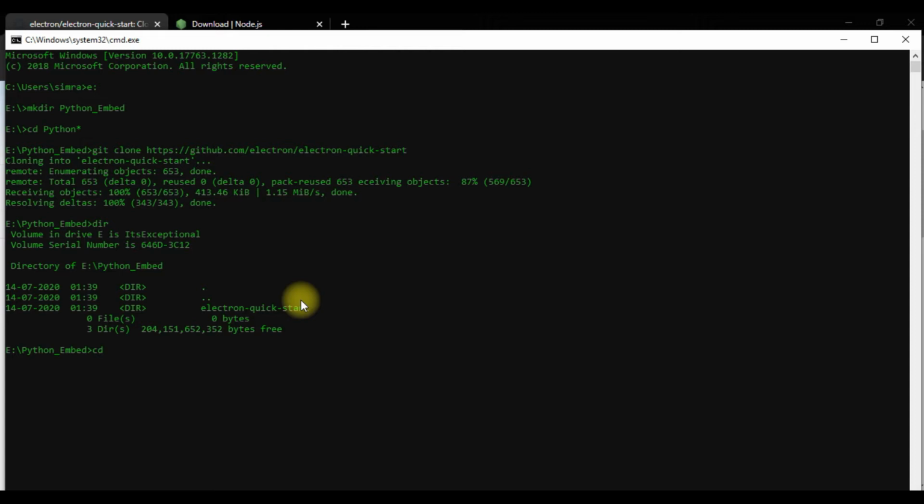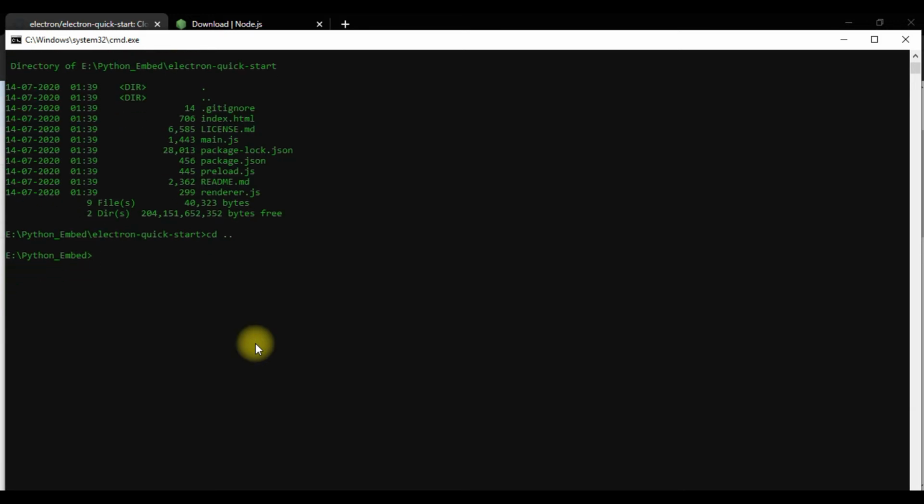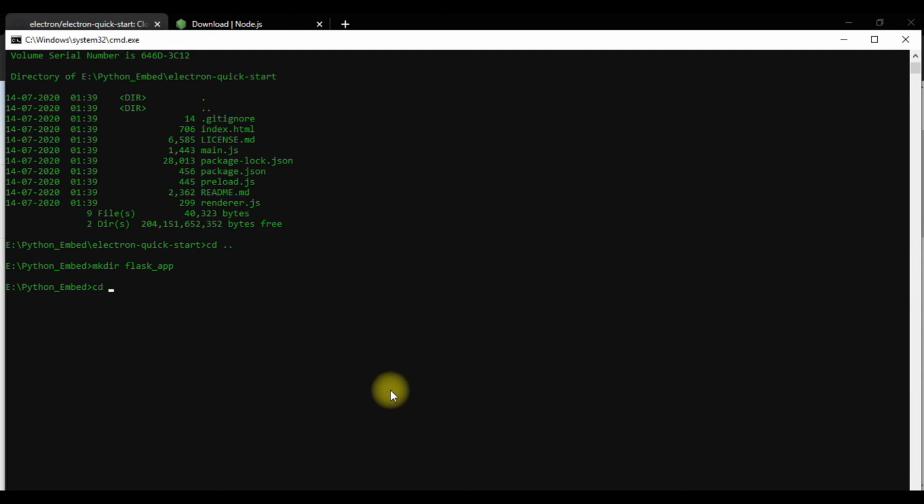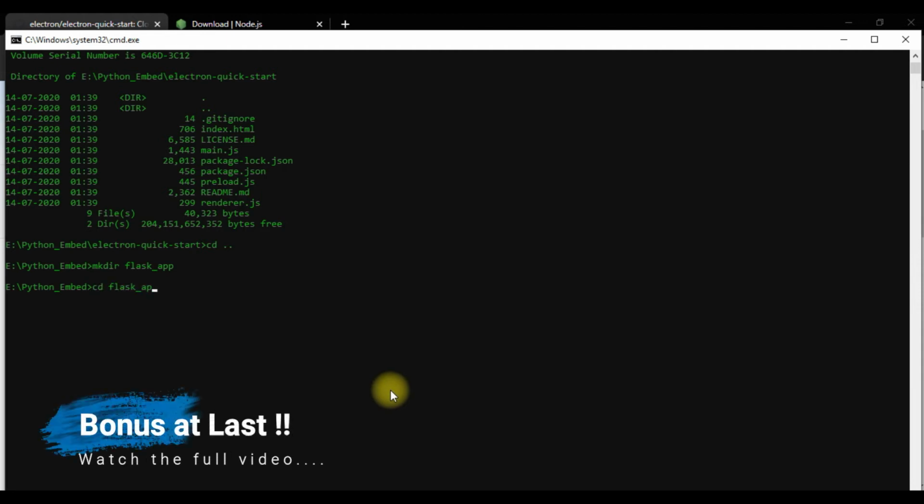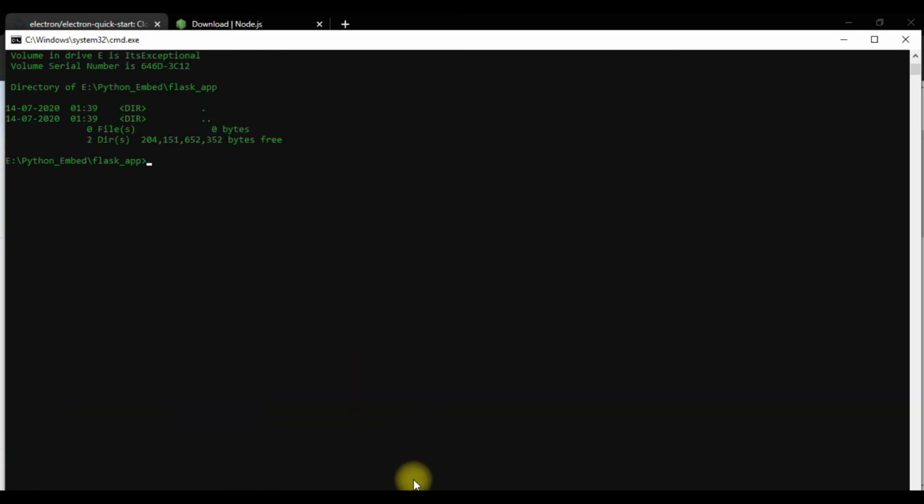So now cd electron. So this is all the data that you have. Now the first thing you need to do is make a Flask application. So for that, I can come out of this folder and make a new folder. It is Flask app. In that Flask app, there is nothing right now, but I can make one.